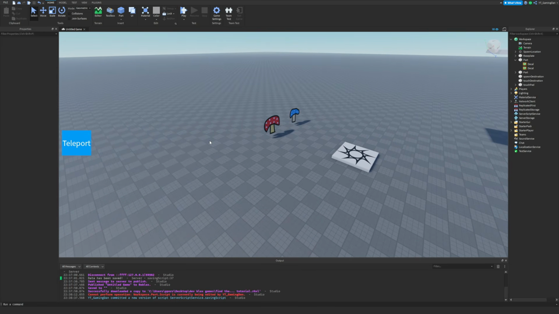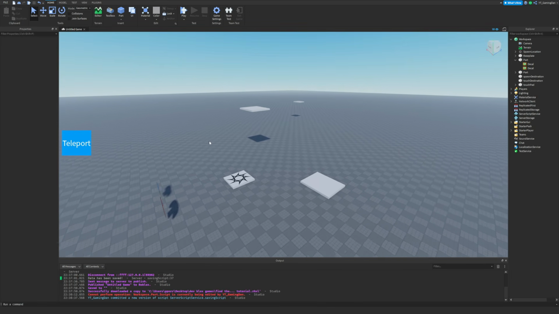This is crucial. It's going to consist of quite a bit of scripting, guys. Make sure you do have everything exactly like me.